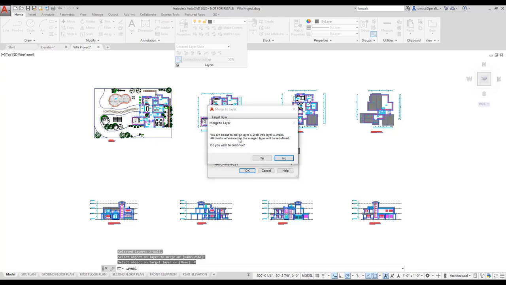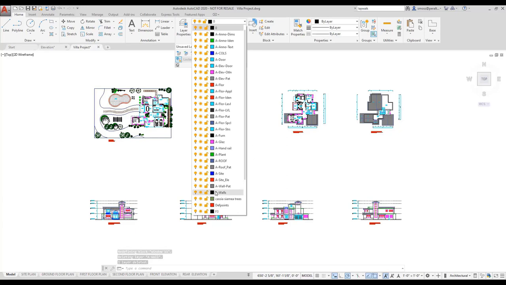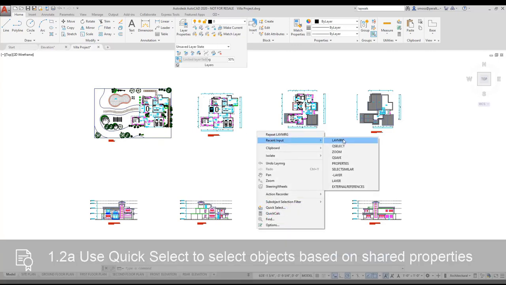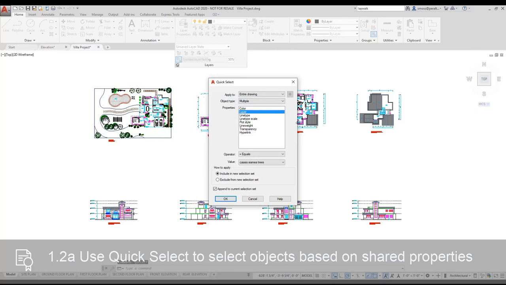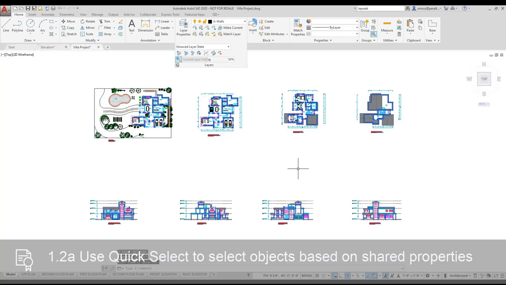And it says you're about to merge layer A wall into layer A walls. All blocks referenced in the merge layer will be redefined. Do you wish to continue? I say yes. And it moved it. And notice if I come down here, the A wall layer has been deleted and I just have the A walls layer. And now if I go back to doing a Q select and I ask for everything on layer A walls, notice both the plan and the elevation walls highlight.